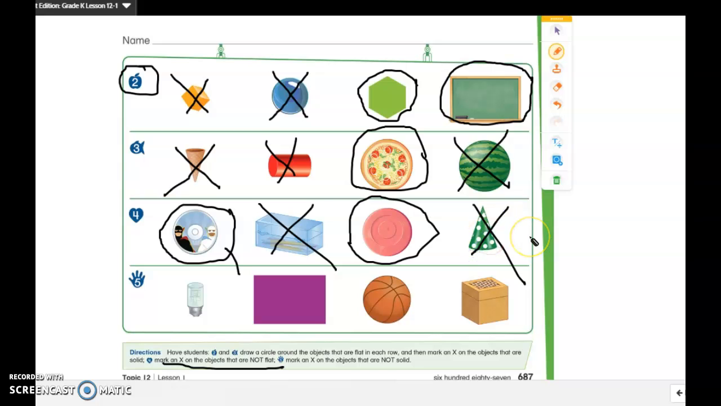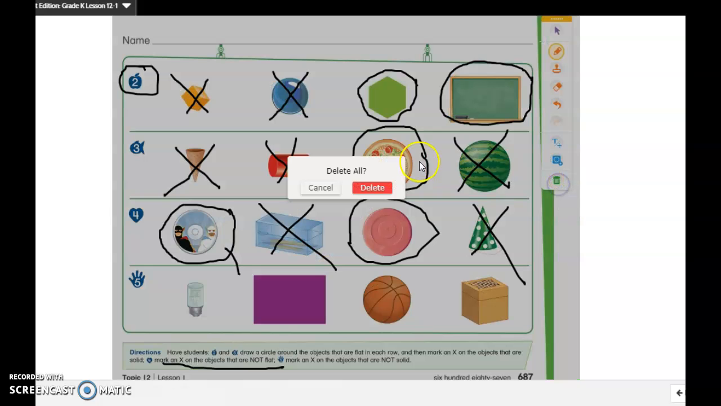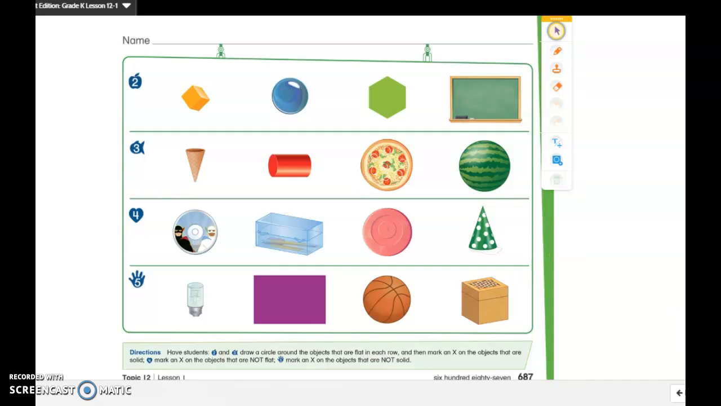Okay, so Mom and Dad, I'm not going to do the next one. I'd love it if they could do that one themselves. And I'm going to kind of pull back and show what we're going to do for the rest of it, but I'm not going to do the rest of it with them because I do think they're very able to circle our flat objects and put an X on our solid objects. I'm going to erase the work so that I can show you the next page.